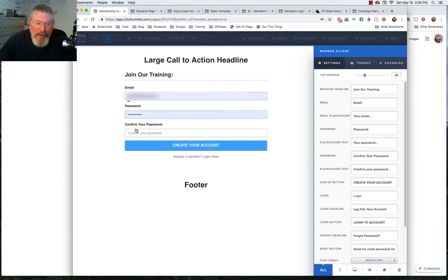Same thing with password. But down here, you can see that it says confirm your password, and you can change that text if you want. Really no reason to change any of that. And then you have here create your account. And again, you can make this whatever you want.